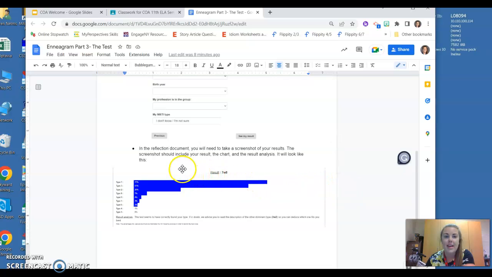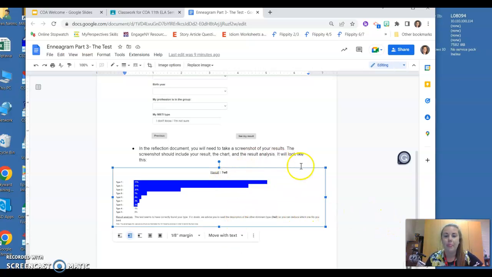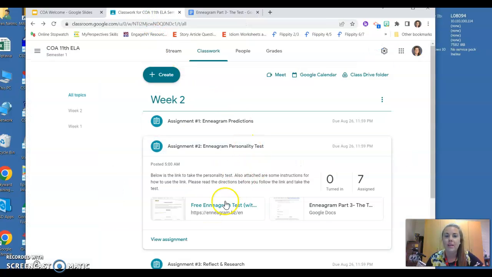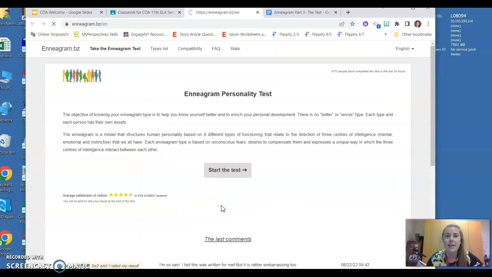And then at the end, make sure you take a screenshot of your results. It should have your number and your wing. So 7, wing 8 would be this result, and the breakdown of the types. Okay, so make sure you take a screenshot of that. If you're not sure how to take a screenshot, just Google how to do it. It's a little bit different on each computer. If you're doing it on your phone, that's easy to screenshot. Then just email it to yourself, and you will need to copy the result that you get into this other document. Okay, so here is the personality test.